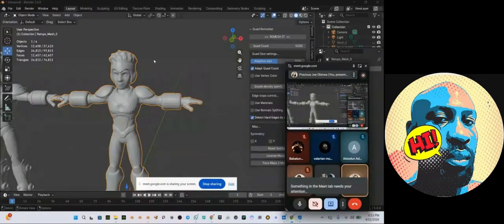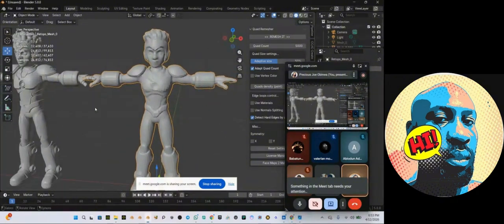Now, I remember I told you your overall character for a game, if it's mobile, must be at least under 20K. We are under 20K, which is good for us, right? Now, as it is right now, we lost some details, yeah, we lost some details. So I'm going to show you how to get it back.